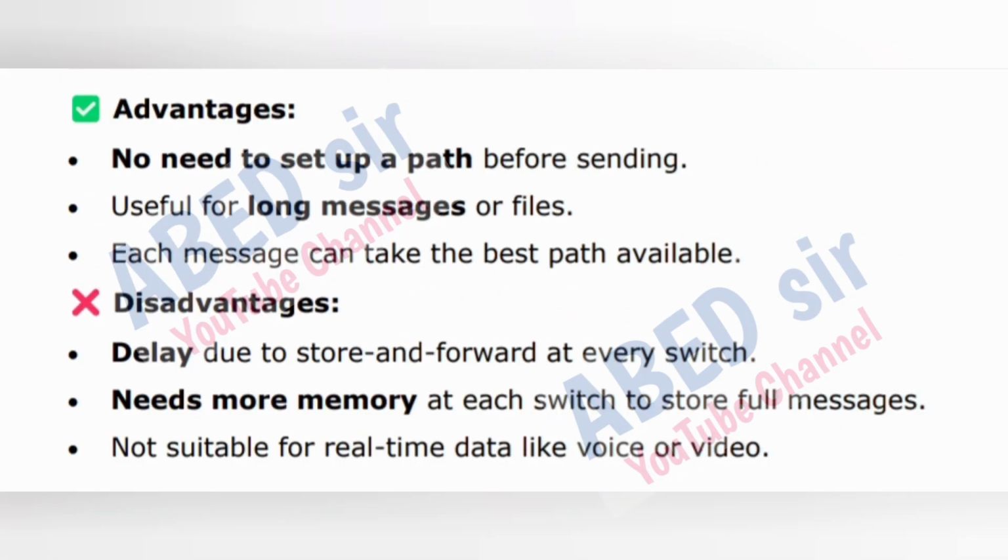Advantages. No need to set up a path before sending. Useful for long messages or files. Each message can take the best path available. Disadvantages. Delay due to store and forward at every switch. Needs more memory at each switch to store full messages. Not suitable for real-time data like voice or video.